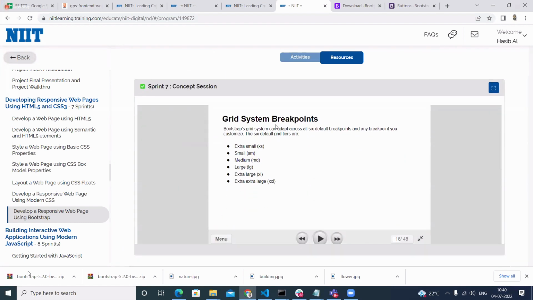Okay, now grid system breakpoints. As I said earlier, the screen size is based on the width of the screen. It is categorized into a number of size names. There is an extra small size name, a small size name, a medium size name, a large size name, and an extra large size name.